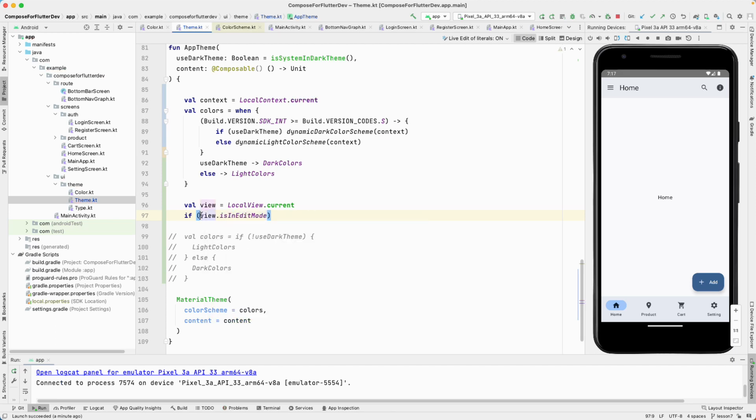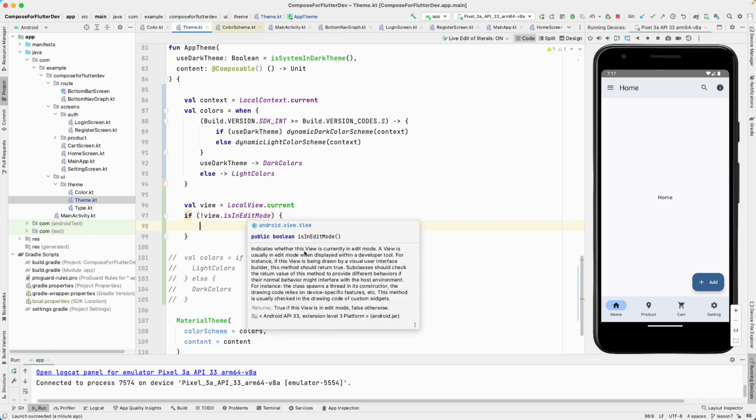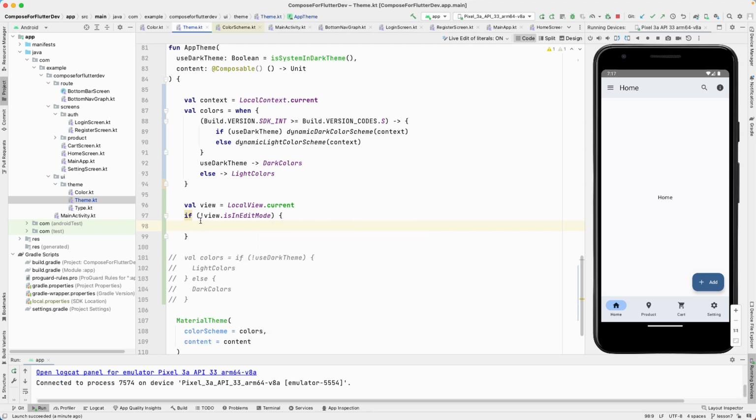So if it is not in the edit mode, we want to check that one. The edit mode indicates whether the view is currently in the edit mode. Just make sure you go and read the documentation. It says true if the view is in the edit mode, false otherwise. So we want to check that this is not in the edit mode.